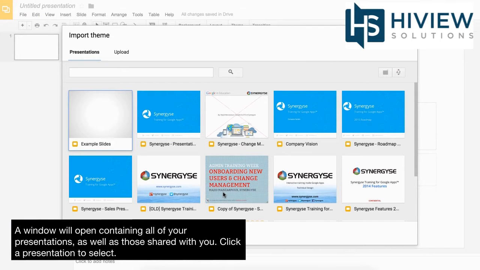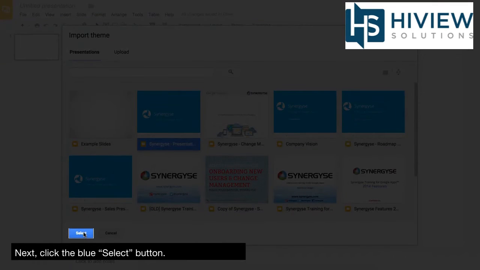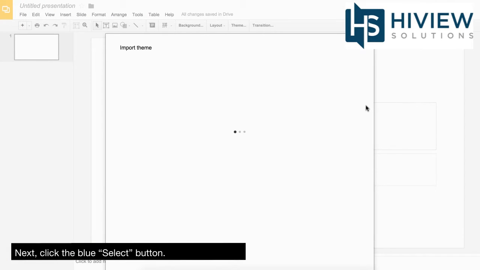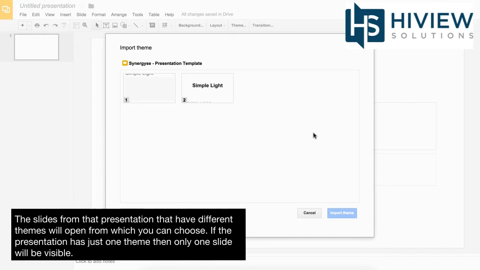A window will open containing all of your presentations as well as those shared with you. Click a presentation to select. Next, click the blue Select button. The slides from that presentation that have different themes will open from which you can choose. If the presentation has just one theme, then only one slide will be visible.